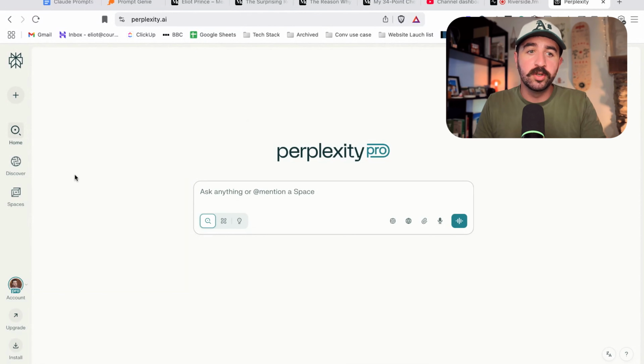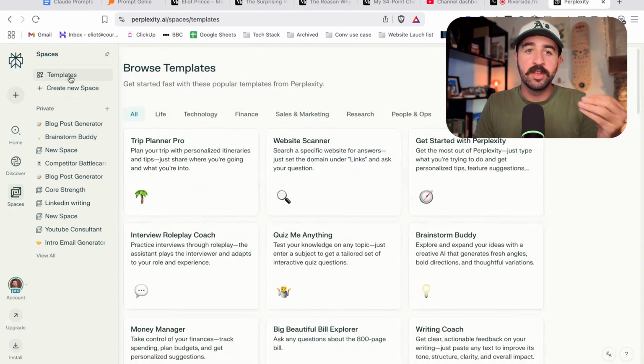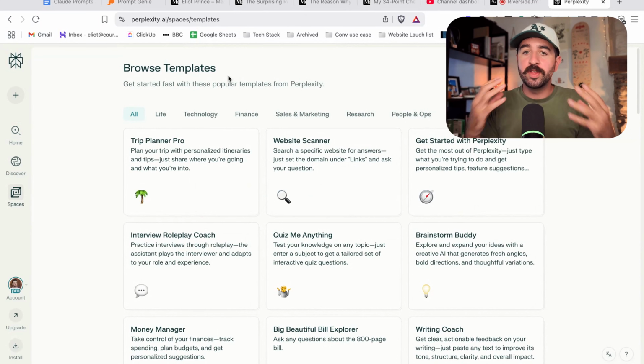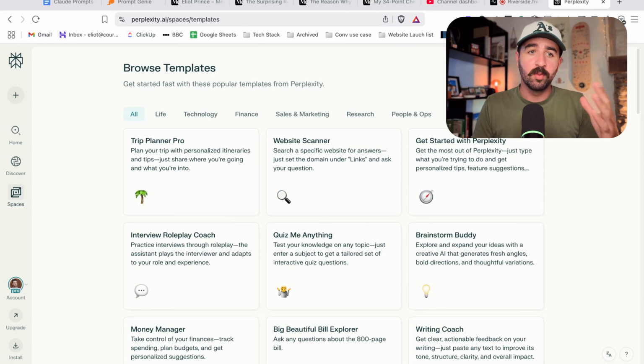Well, if you're new to using this as an LLM, then you'll see on the left-hand side here a button called Spaces, and then you can go and click Templates. Now, these are all templates that are pre-made, ready for you to use to start using Perplexity in a custom way. Now, the way Spaces work is that they're a place that you can keep all the information nicely together in one particular project area or particular workflow or action you perform.